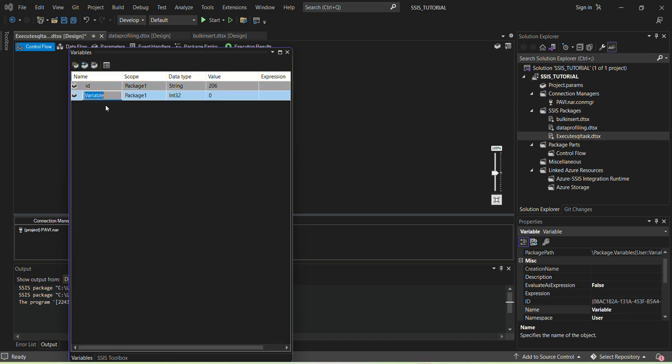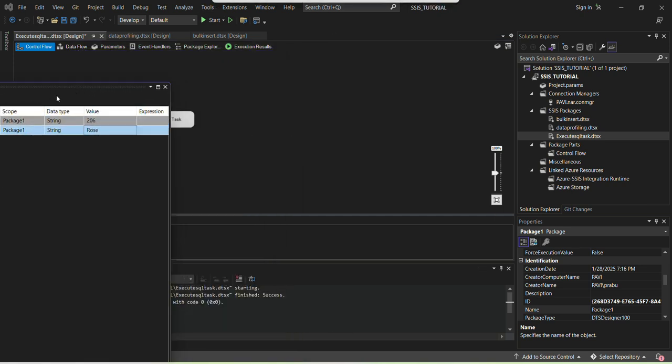Another variable I am including is name, and I am giving it the value rows. This is the variable id and this is the variable name, and I have selected the string data type for both. The value for id is 206 and for name is rows. This is how we have created the variables. Now we are going to pass these variable values dynamically in our SQL task.